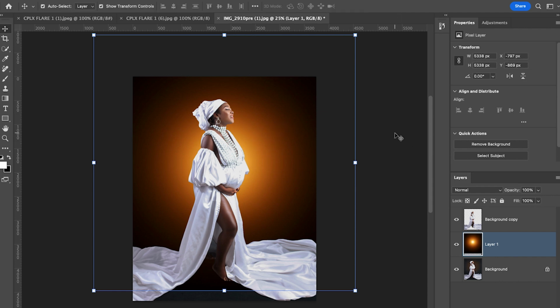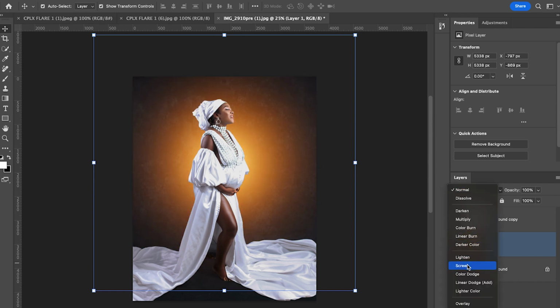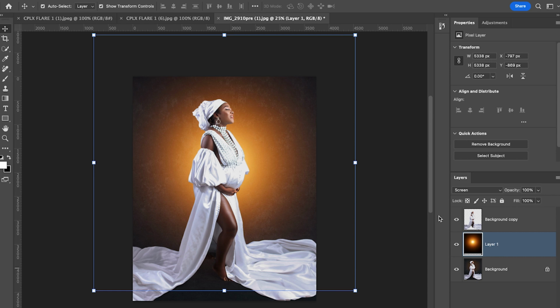This is perfect, right? So now come to the blend mode option, click on it, then come down to screen and click on screen. This is the first part, guys.